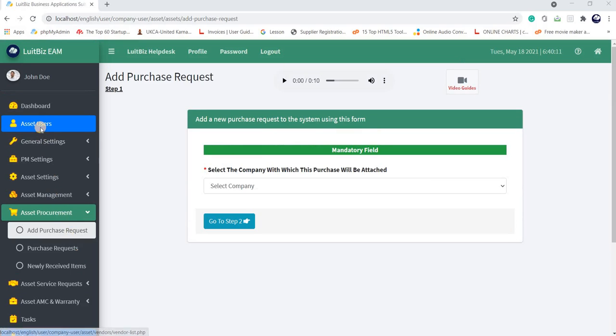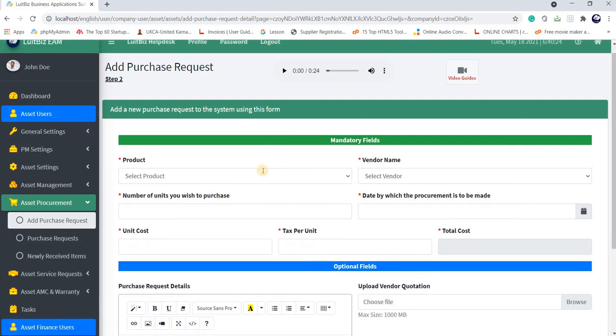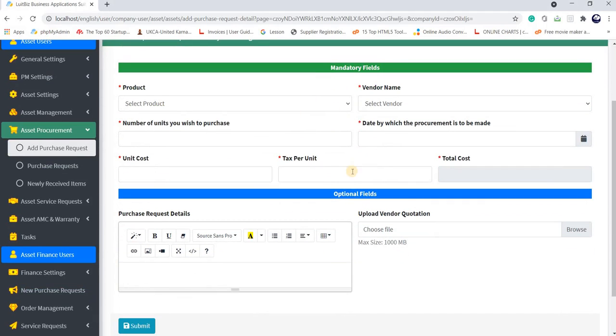To do so, the asset users come to asset procurement and click on this link, add purchase request. It's a two-step process. In the first step, they select the company to which this asset would be attached. And in the second step, they fill out all these details. The fields in the green section are mandatory, so they need to fill them out and submit it.